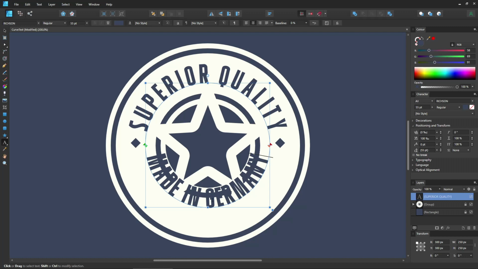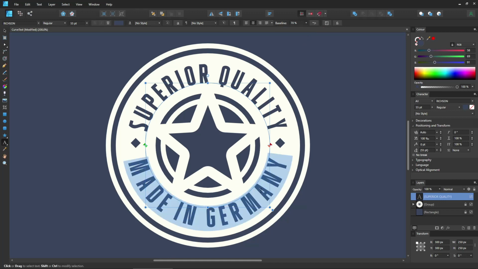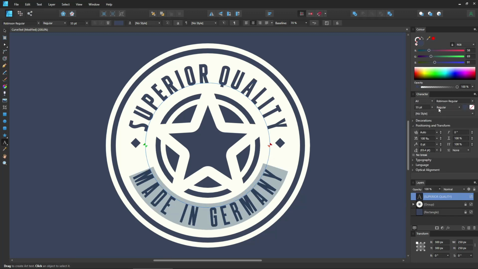To move it on the outside of the path, all you have to do is go to the context toolbar and use this baseline slider to move your text on the outside of the path. For the final touch, let's triple click this text to select it. Replace the font with the Robinson font from Envato Elements and lower the tracking to 50%.